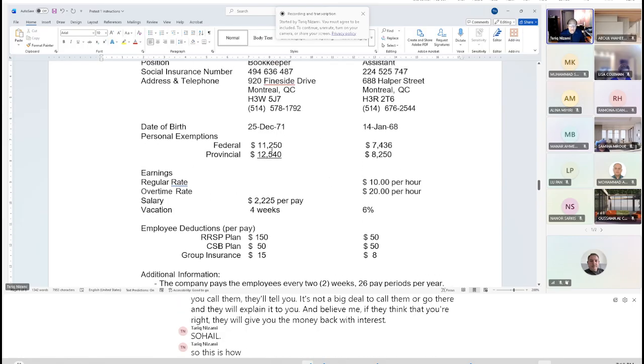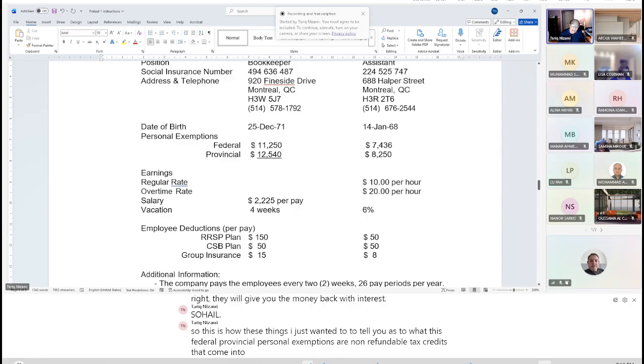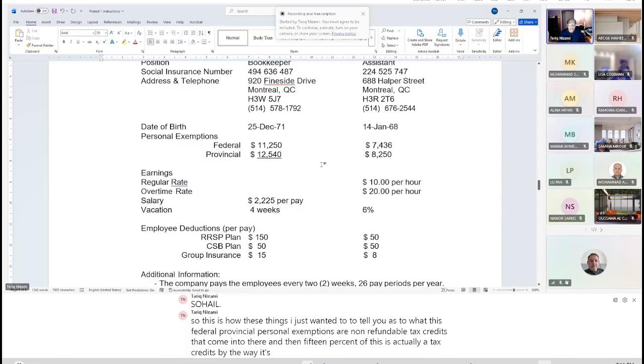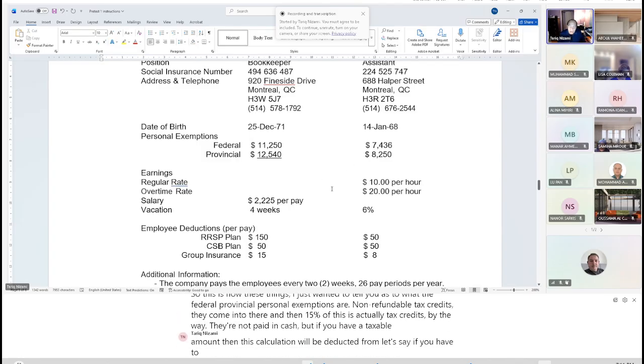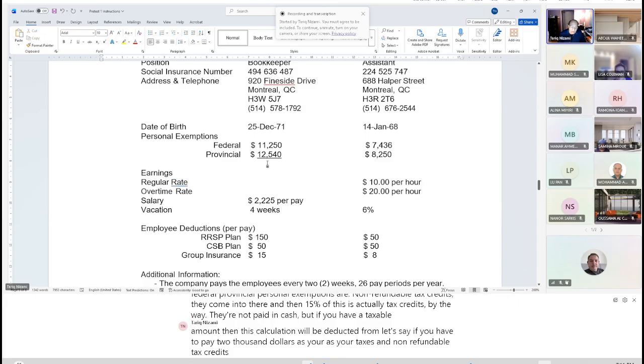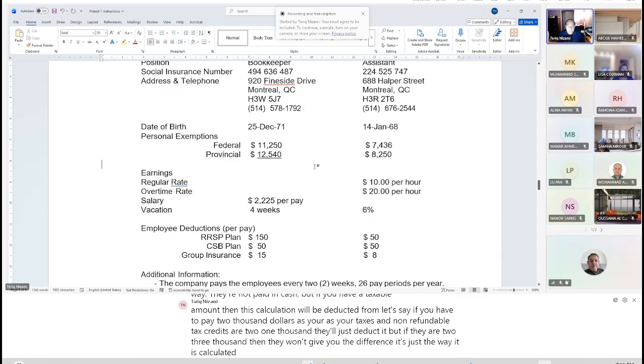So I just wanted to tell you what these federal and provincial personal exemptions are. Non-refundable tax credits come into there, and 15% of this is actually tax credits, by the way. They're not paid in cash, but if you have a taxable amount, then this calculation will be deducted. Say you have to pay $2,000 in taxes, and non-refundable tax credits are $2,000 or $1,000, they'll just deduct it. But if they are $3,000, then they won't give you the difference. It's just the way it is calculated.